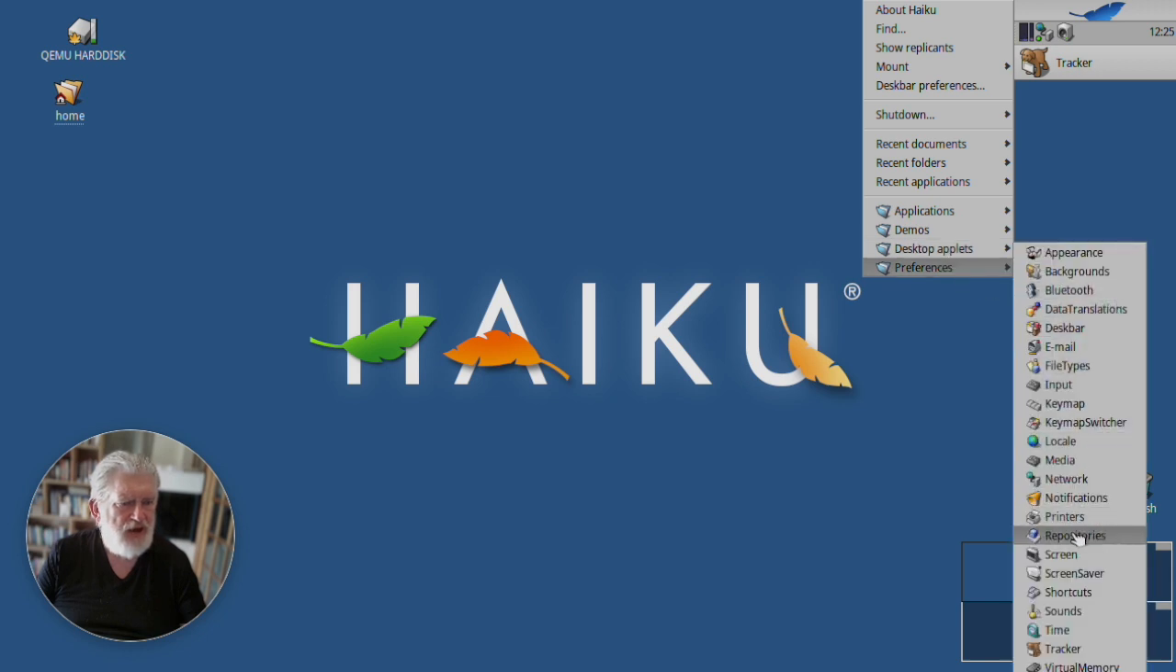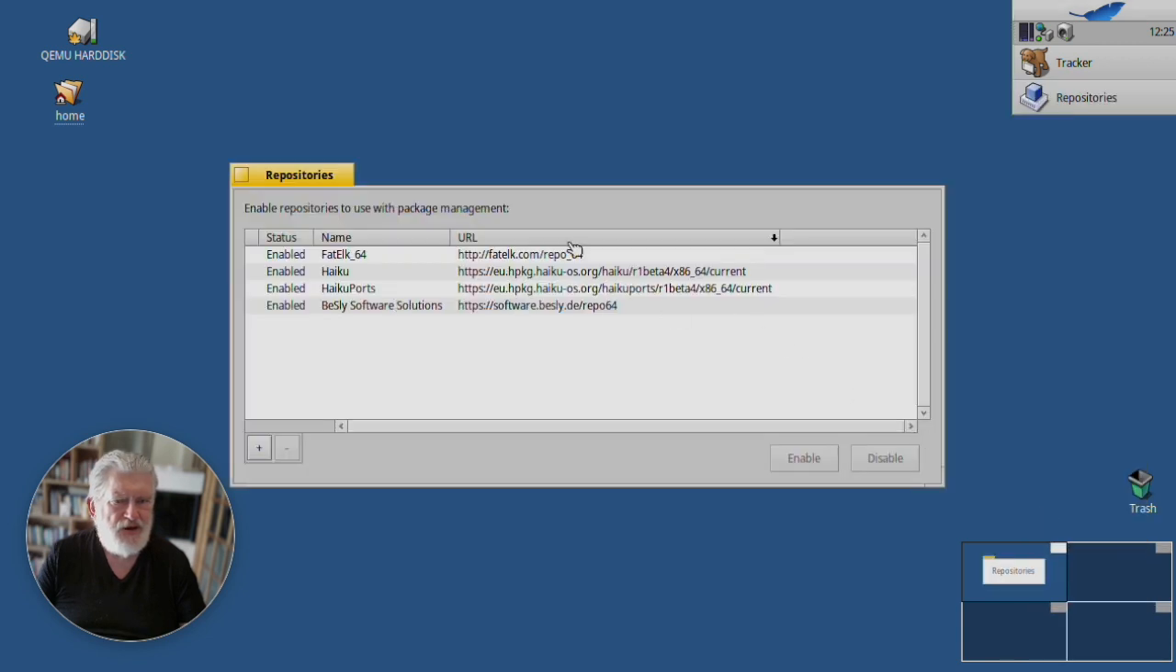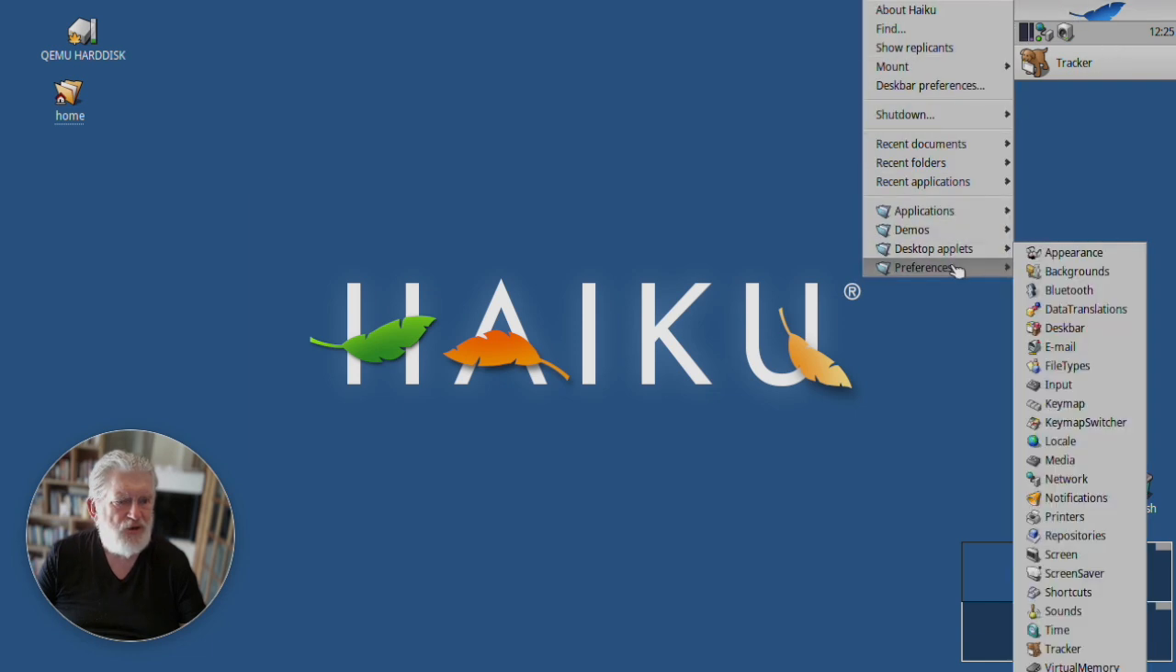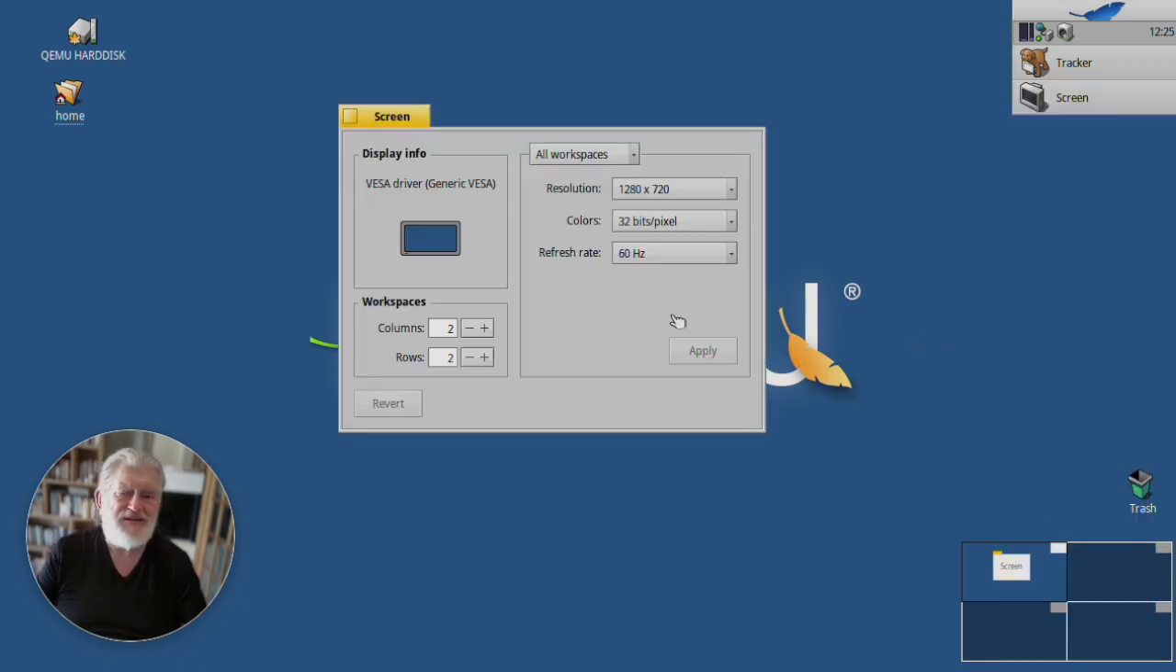Okay, we're up to printers, repositories. If you want to know what that is about, you can just go back to episode 4, where we discussed how to add repositories to your system. This will all make perfect sense to you, so we don't need to talk about it again. Right, so that brings us to screen. This is actually something you're likely to use fairly often.